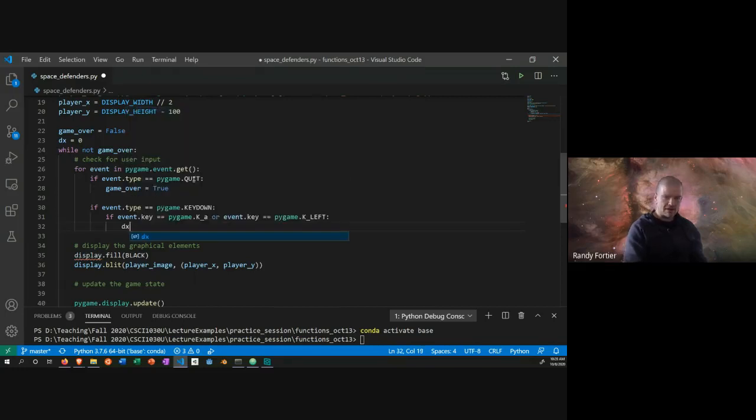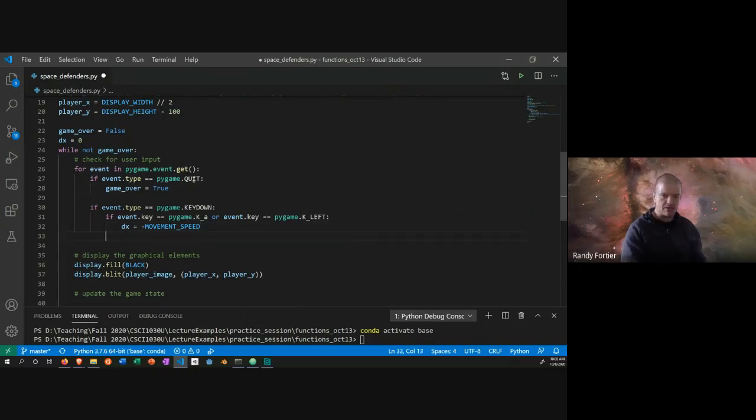And what I'm going to do is set dx equal to our movement speed. But our movement speed is a positive value. And if we're moving left, we kind of have to move in the other direction. So I'm going to actually say negative movement speed. Okay, so if you push the A key or the left cursor key, we're going to set dx to be negative movement speed. That's not going to do anything to the position of our character, but it'll set this dx value appropriately. And then I'm going to say, well, otherwise, the event key could be pygame.K_d, or it could also be the right cursor.